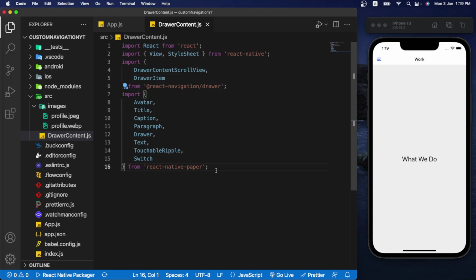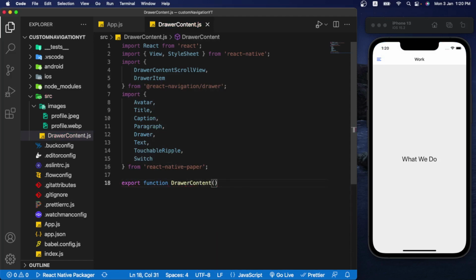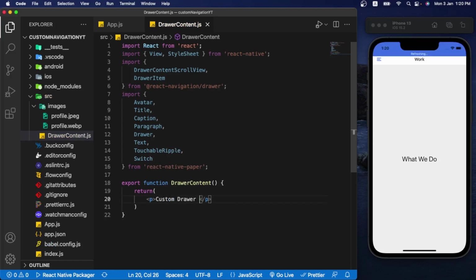Great. Now after our import statements are completed, we are going to create a function. So I'm going to export that specific function, and I'm going to name it DrawerContent. In this function, I'm going to have a return in which I would like to display custom drawer navigation for a sample, to check whether it is working fine or not. I mean to say whether this file is being displayed in our drawer navigation or not.